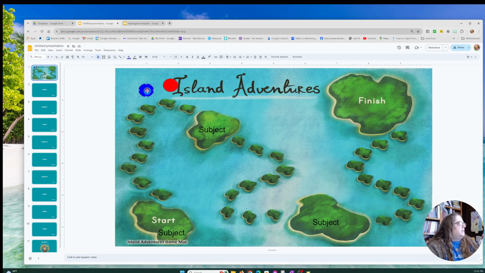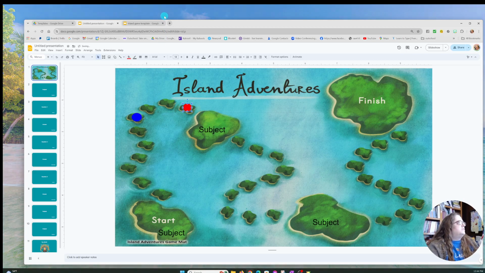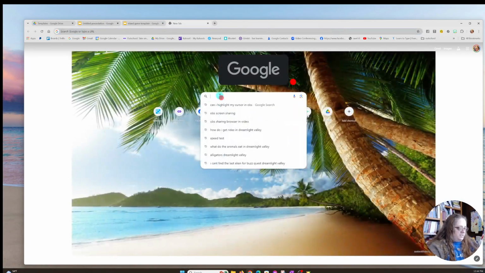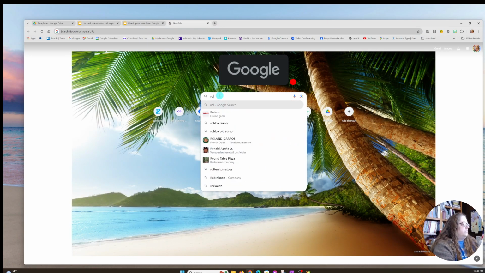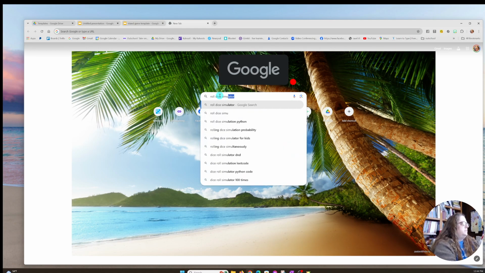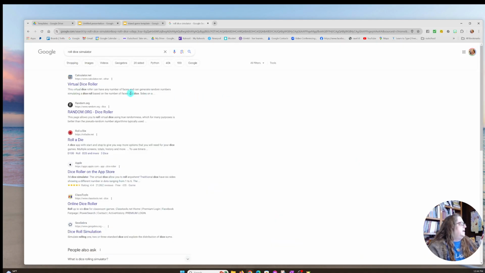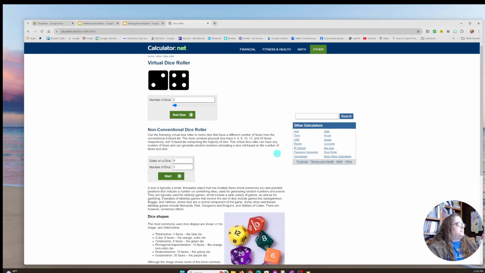And you want to make it small enough so it fits right on these little islands. So we're going to adjust this just a little bit. There we go. So it fits right on those little islands, okay? We want to make that one a little bit smaller. There we go. So then you can use one of those dice things on the internet. So if I just type in roll dice simulator, that's what we want. You can just do any of these. It doesn't matter which one you use.